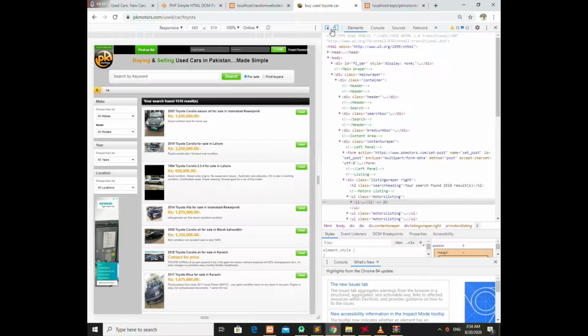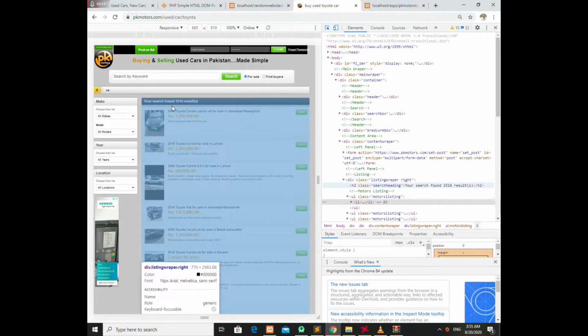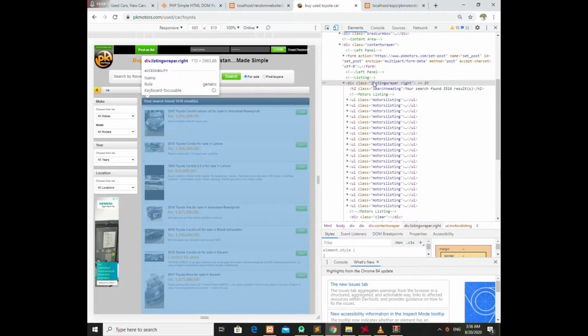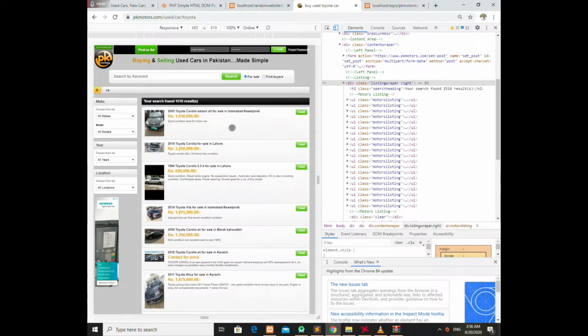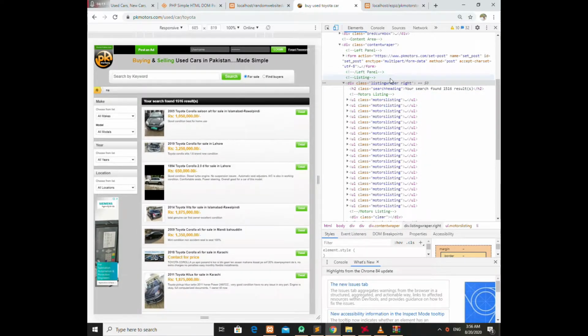For that we will select this button. It will highlight the div we are in. So we have to find the div in which all the data is being represented. I think this is the div. You can check by scrolling over it after clicking this button. When I go to the listing wrapper class of this div, I see all my data is highlighted. So this is the container that is holding all this data. We need to go through this div.